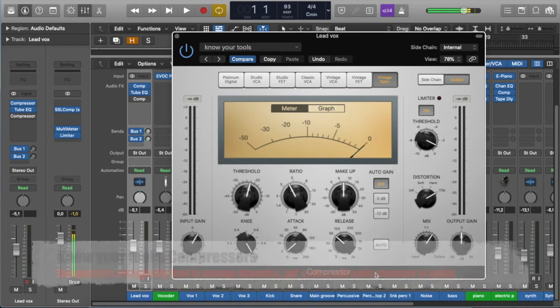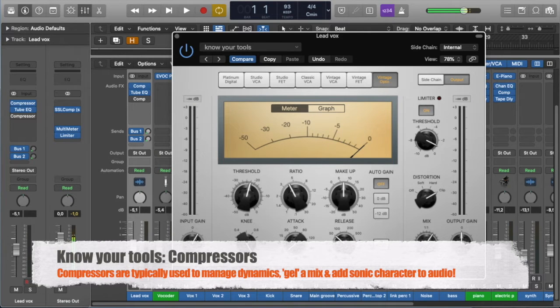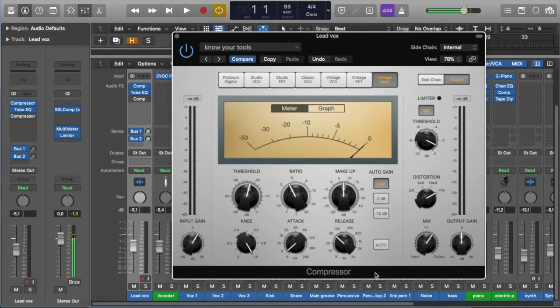In this video, we're going to get to know the compressor by going through the controls and various meters available. Now, compressors are typically used to help manage and control the dynamic range of your audio, and they can also glue a mix together, as well as shape the tone and add some sonic character to your audio. So let's get to grips with the compressor.